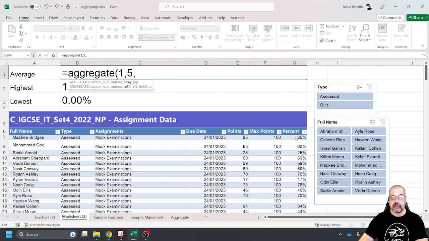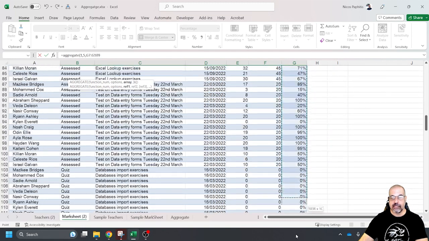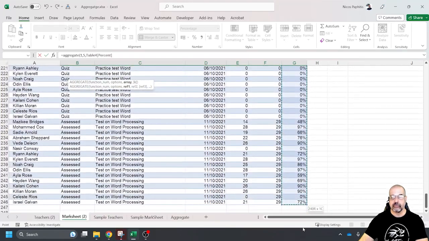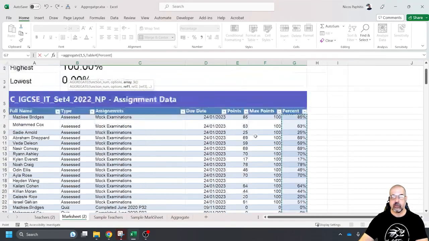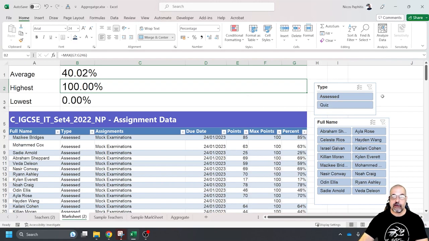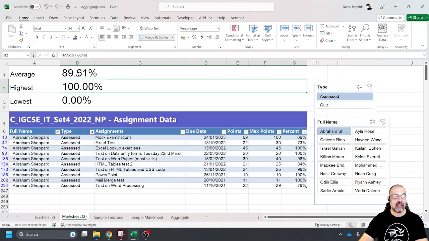So my array is going to be, I want the average of the percentage. So I'm just going to scroll and select all of this. Go to the top and close the brackets. And now when I press enter, let's have a look. So if I filter now based on assessed, look at that, that one's changing. Everything else is not. Okay, and if I click on Abraham, look at that, I can just see his average.